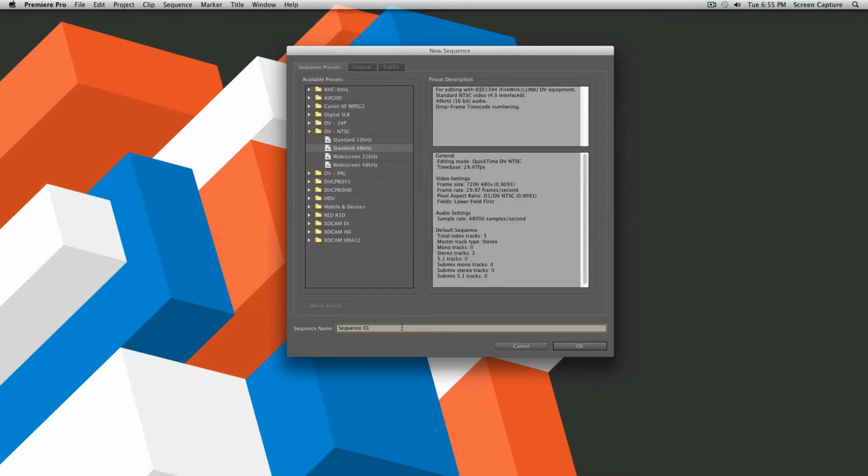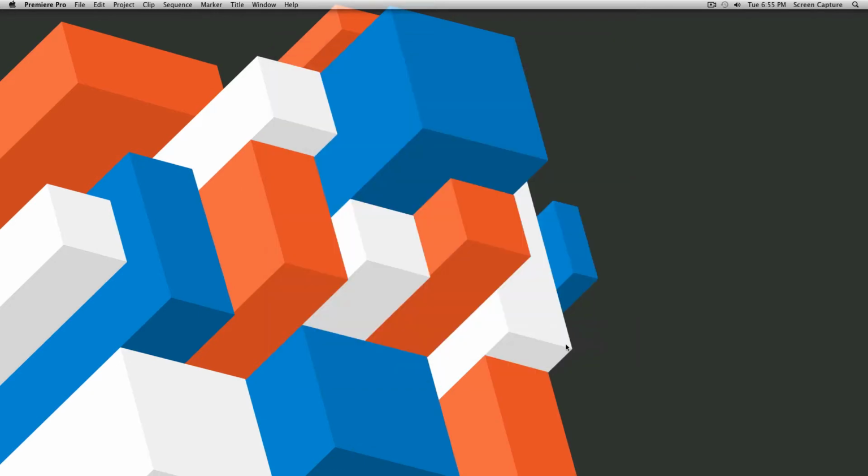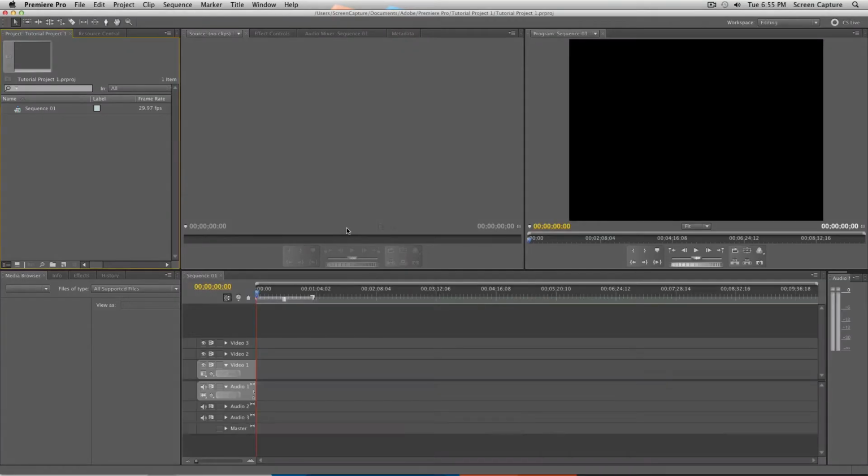So right here is your sequence name. Your sequence will show you once we get the project going, but for now we'll just leave this as Sequence 1. It's nice to name these to sort of keep your project organized, but for now it doesn't really matter, so we'll just leave this. Click OK. Alright, well this is your workspace, and that's it for this tutorial.